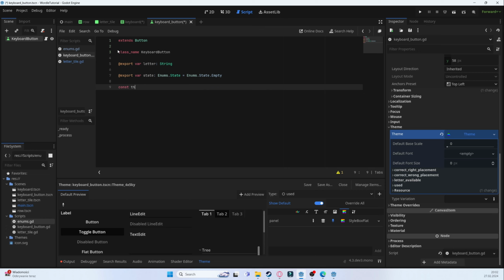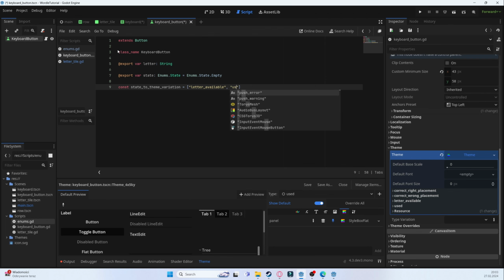We'll also create the state to theme variation here. So letter is either available when the state is empty, might be used, it might have correct. It might be correct, but the placement might be wrong. And the last one is correct with right placement. Okay.